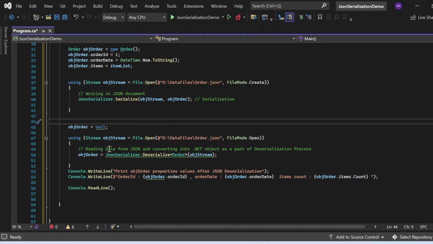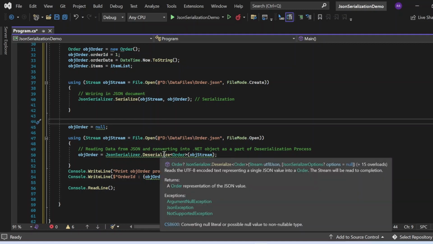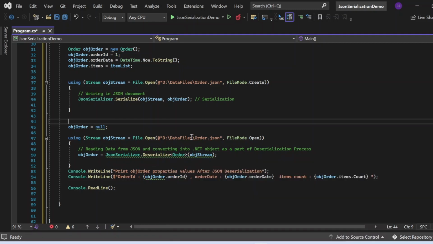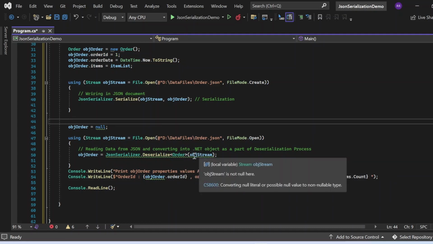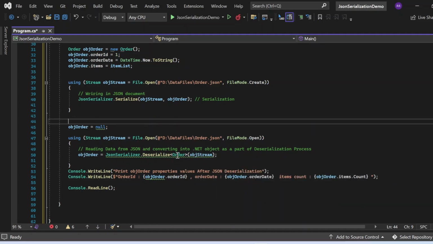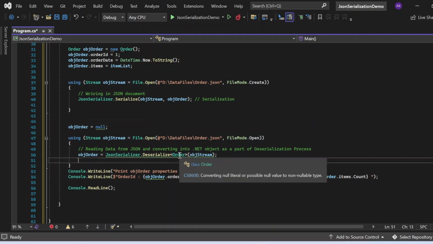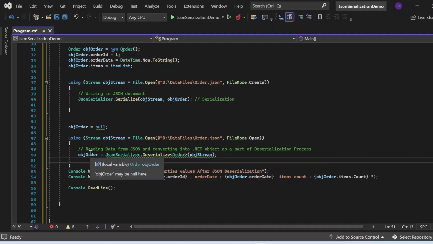Then I'm going to read the data from the JSON using the Deserialize method, and then convert it into the .NET object as a part of the deserialization process. That's what I have written: JsonSerializer.Deserialize, and we are passing objStream, and which type it is going to get converted to, that we need to mention over here as the type. So I have written Order over here. It will convert to the Order, and we are going to store it into this objOrder variable, which is of the Order class type, right?